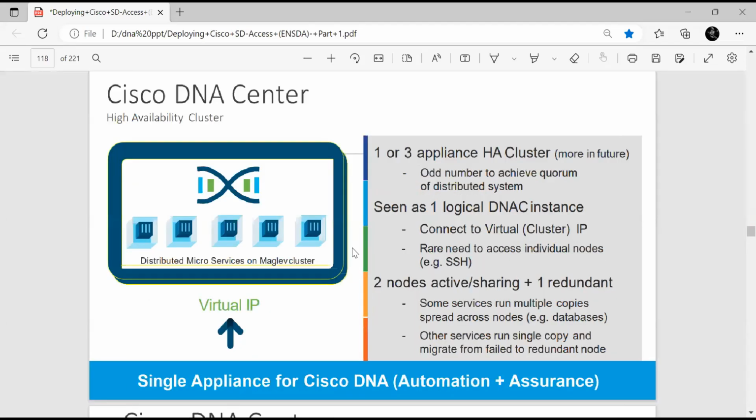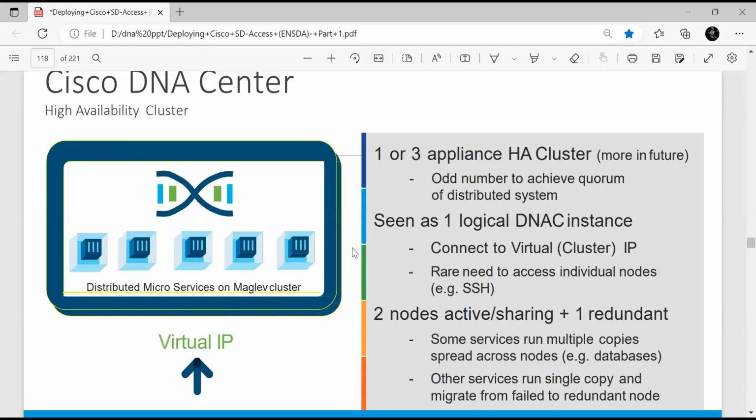Now we have Cisco DNA Center. First of all, we have the versions.